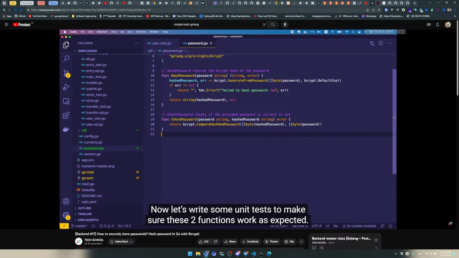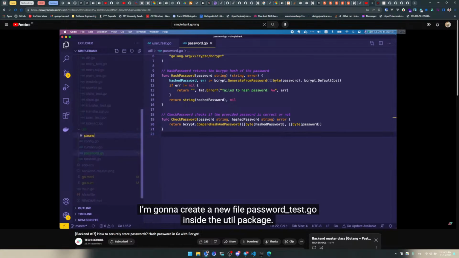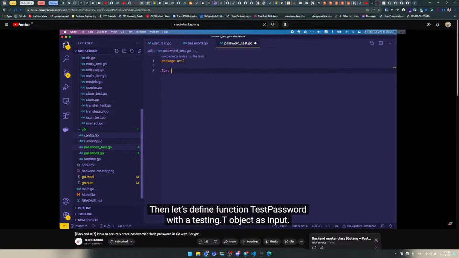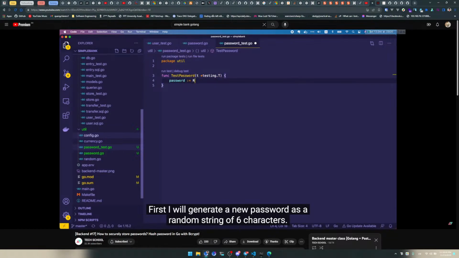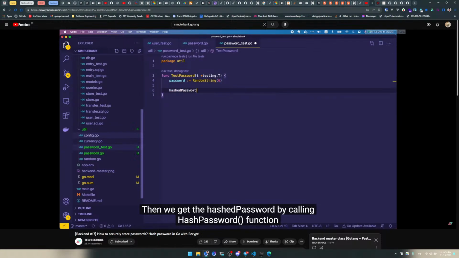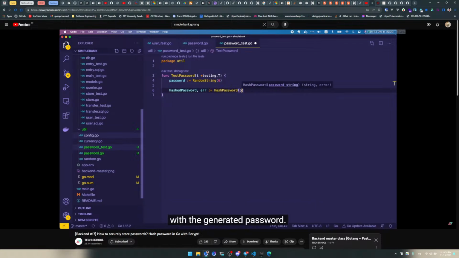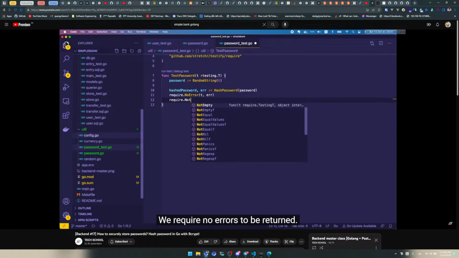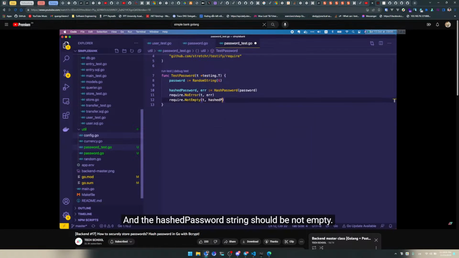Now let's write some unit tests to make sure these 2 functions work as expected. I'm going to create a new file, password_test.go, inside the util package. Then let's define function TestPassword with a testing.T object as input. First, I will generate a new password as a random string of 6 characters. Then we get the hash password by calling the HashPassword function with the generated password. We require no errors to be returned. And the hash password string should be not empty.